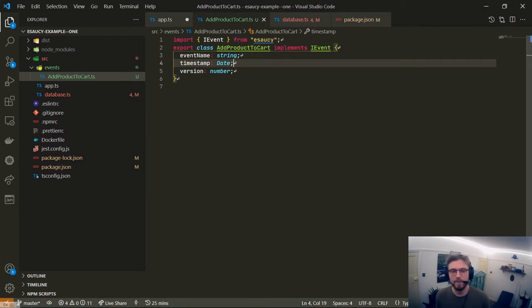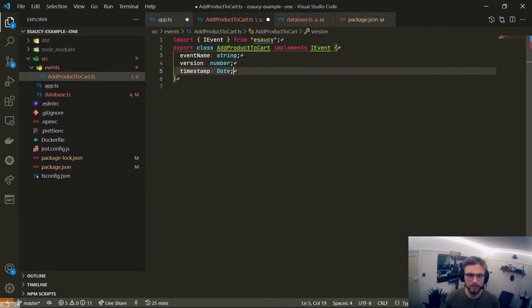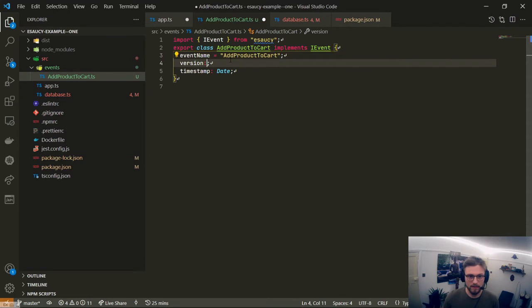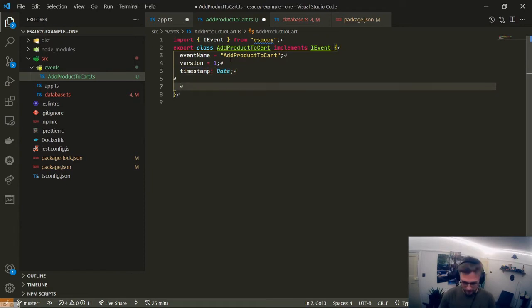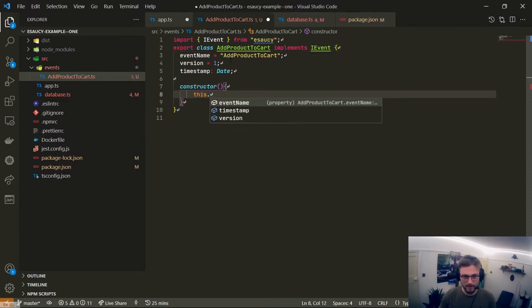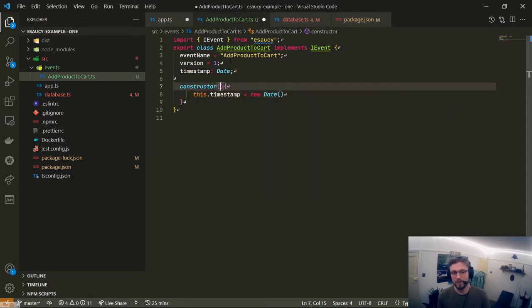Brilliant. So let's implement that interface. And what we see here is the basics of an event. We have the event name, the timestamp, and the version. So let's pull that down like this. And let's set the event name to AddProductToCart. And then we're going to change this version to 1. This is our first version of this event. Now with the timestamp, in our case we're going to go into the constructor and set this timestamp to when this is created. In certain cases you may want to actually pass in the timestamp so that you control when this event is created, but in our case we're just going to set it when it's first created.